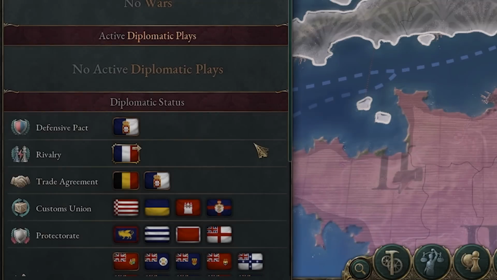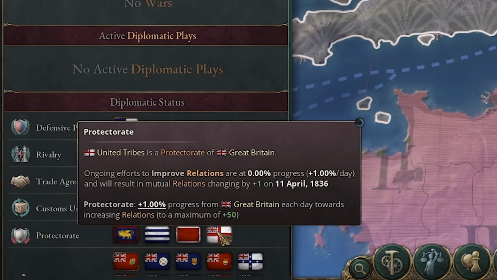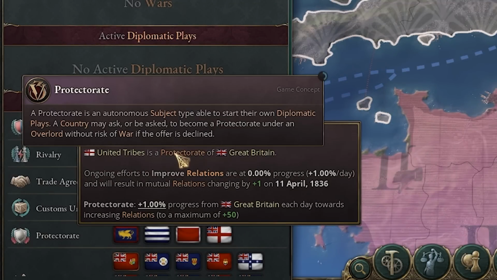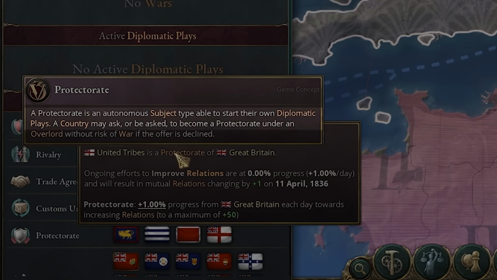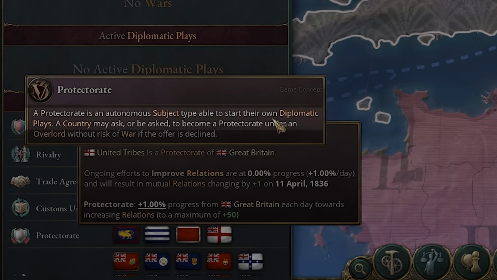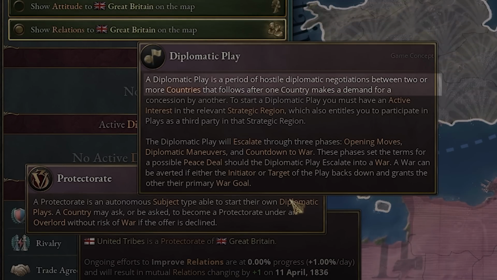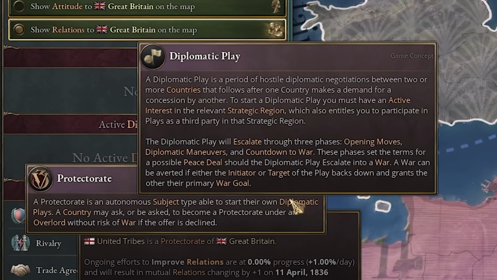The first attribute we'll talk about regarding subjects is autonomy. So let's take a look at a protectorate here. We can see the United Tribes is a protectorate of the Great Britain. What this means is that they're a subject that are still able to take their own diplomatic plays, and a diplomatic play is a hostile action that they could do through diplomacy. So for example, the United Tribes can go to war. They could also annex maybe some of their own subjects. So there is still some freedom there.